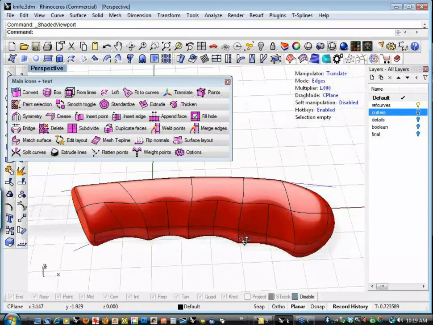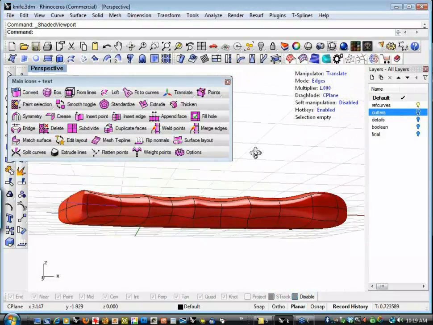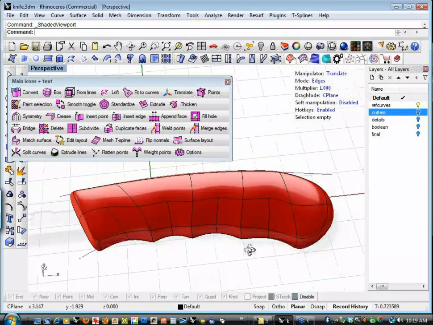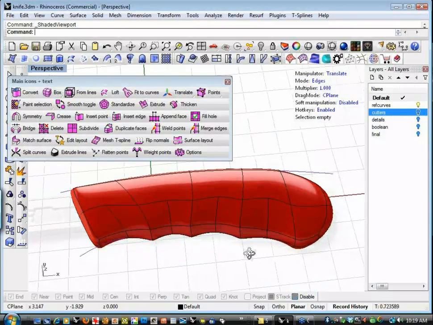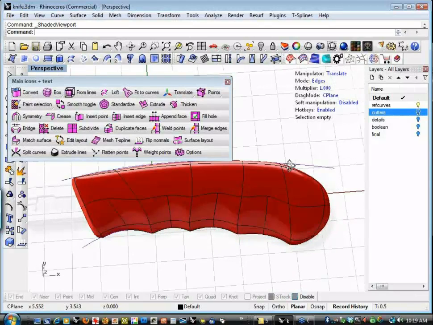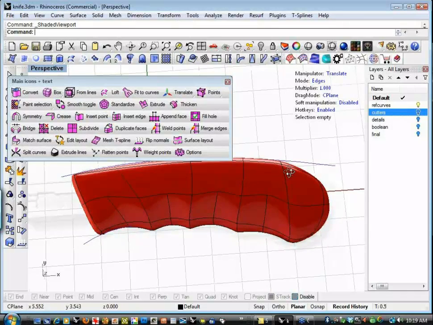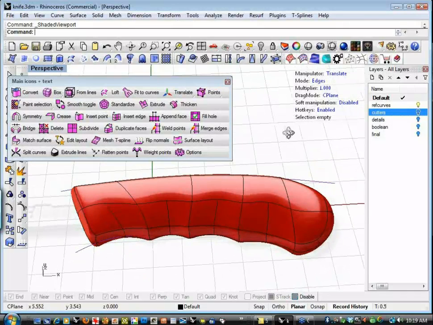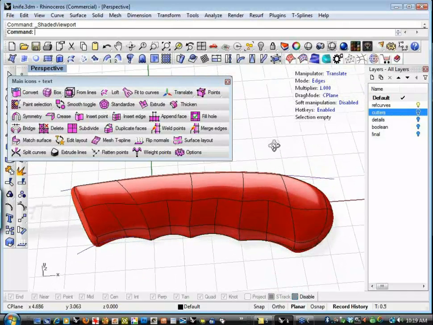It's one of the reasons that I really love working this way, because for objects that require a really high level of smoothness and the continuity that flows through the object, it's so easy to accomplish here with this tool that it really simplifies a lot of workflows. So let's go ahead and finish this up.